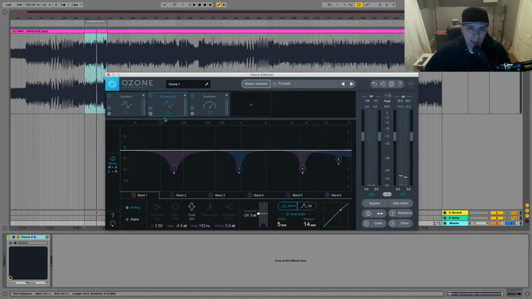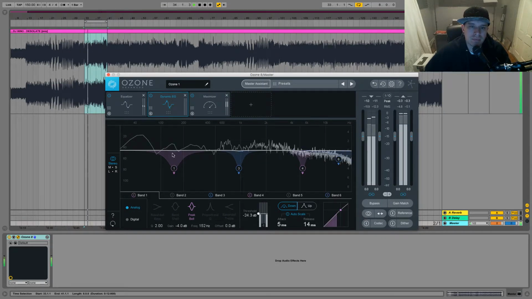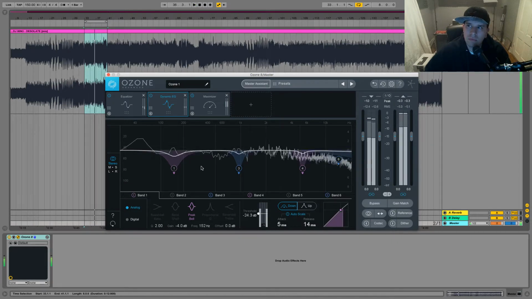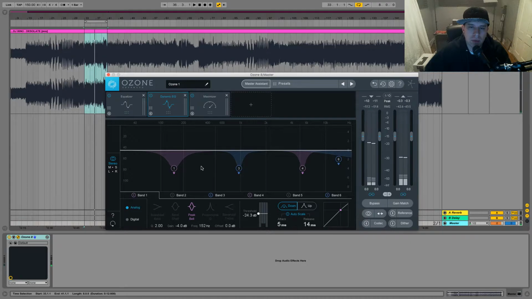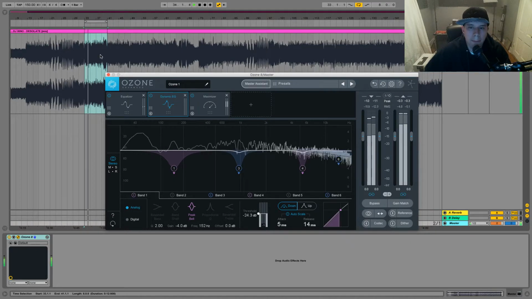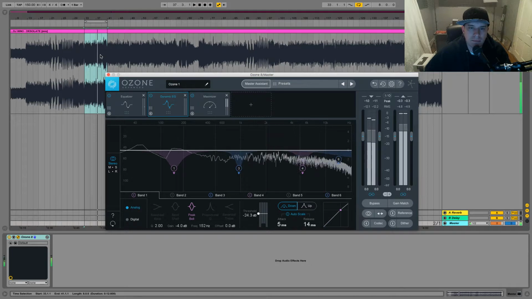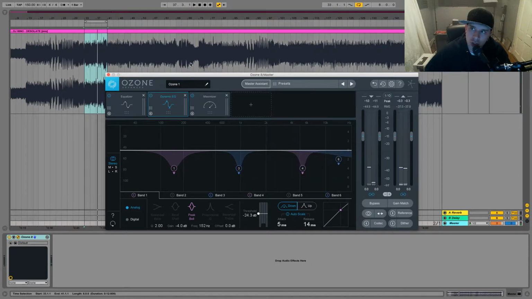All right, dynamic EQ. This is where it's going to be ducking these certain bands that it decided to choose and drop them. So let's see how it sounds. All right, why are we getting some lag here? What's going on? Wow, that sounds like shite.